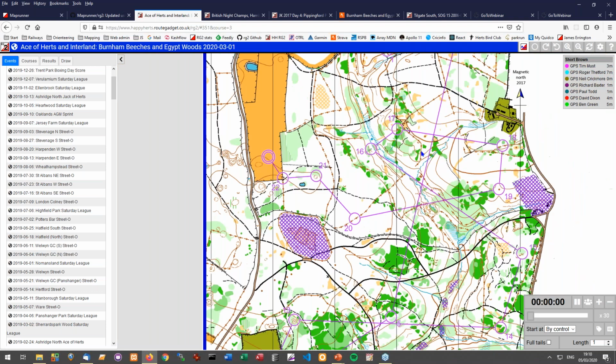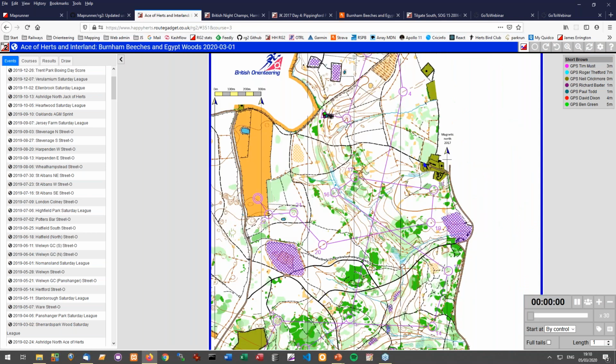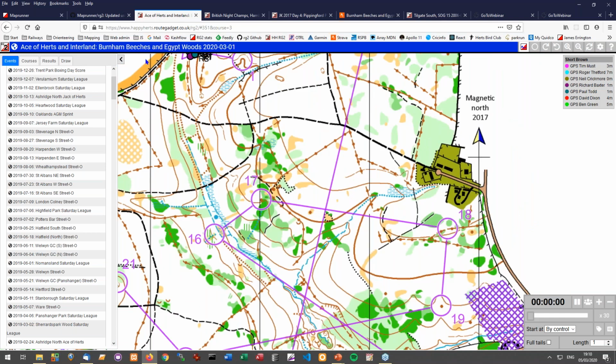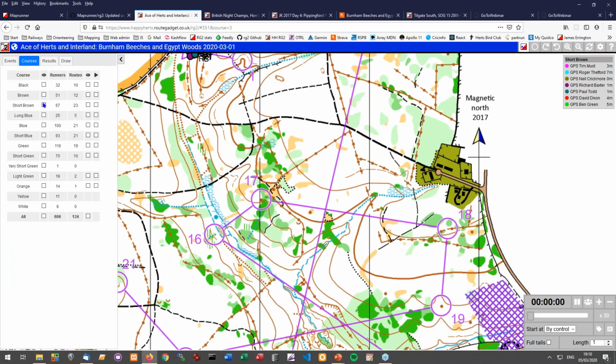I was talking to someone this weekend, and he was saying, oh, I've only just discovered this button here. This button here, this is really annoying because my screen's got stuff on I don't want on it. I'm just going to turn that course overprint off. If I click the right button.